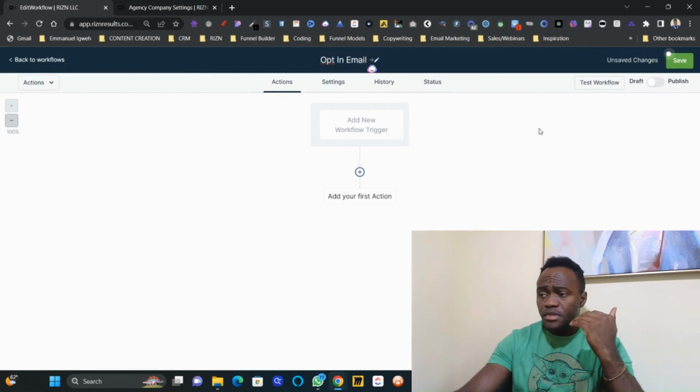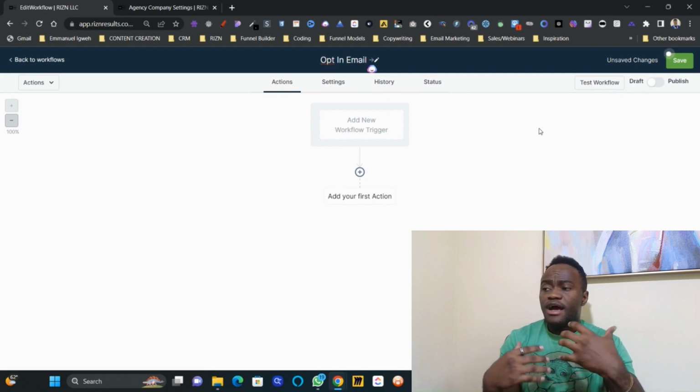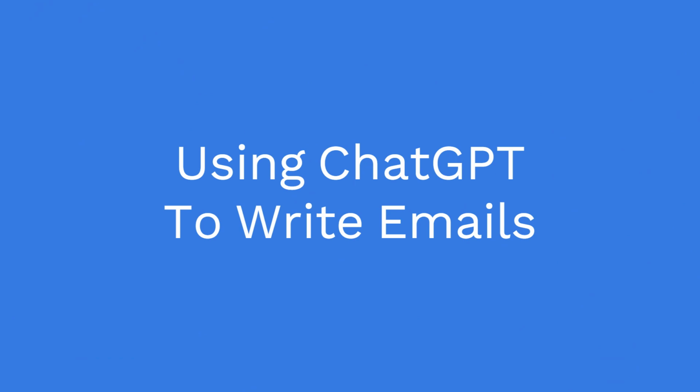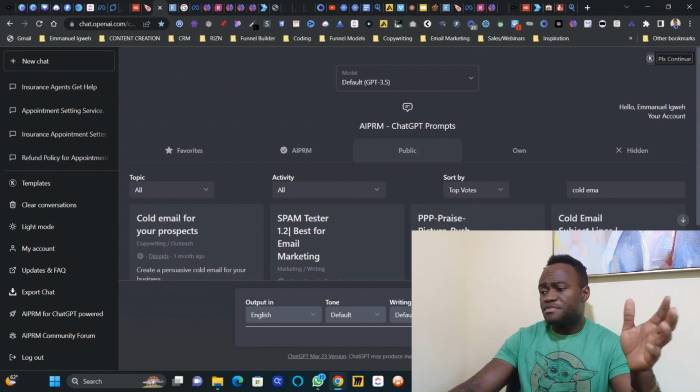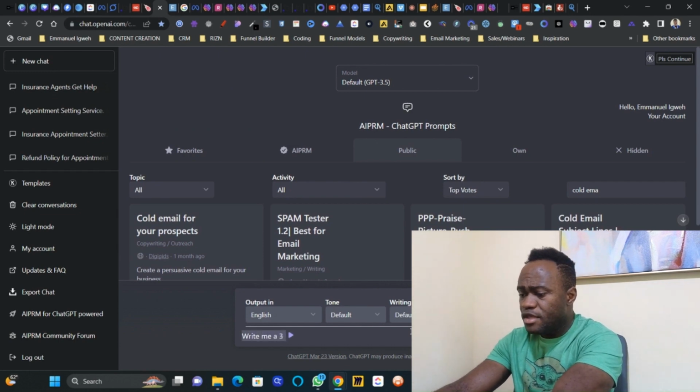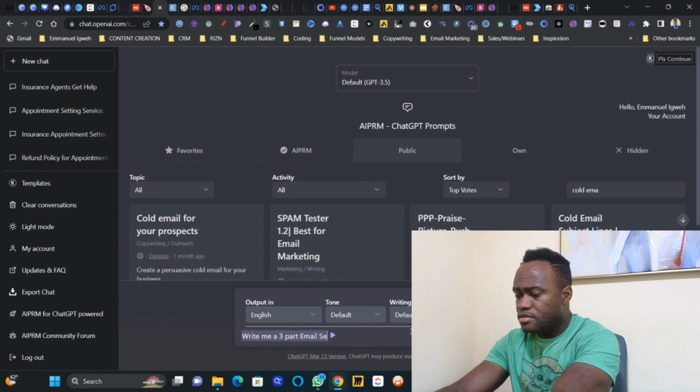Now, you might say, hey Emmanuel, I don't know what to include in my email. Now you can use ChatGPT to write your emails if you wanted to. You come up here to the browser, and you come up to ChatGPT. When you come up to ChatGPT, what you can do is type: write me a 3-part email sequence for a webinar about appointments.